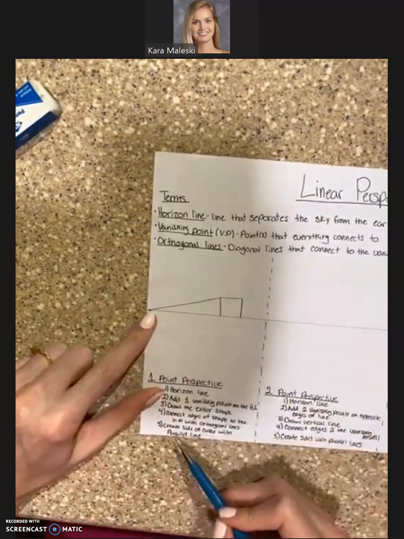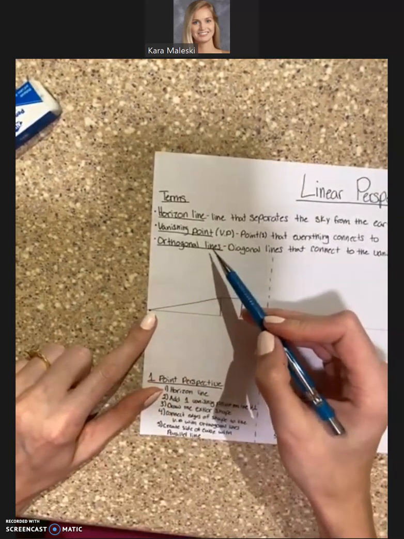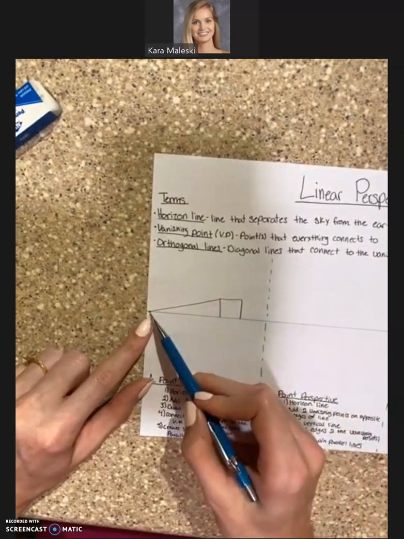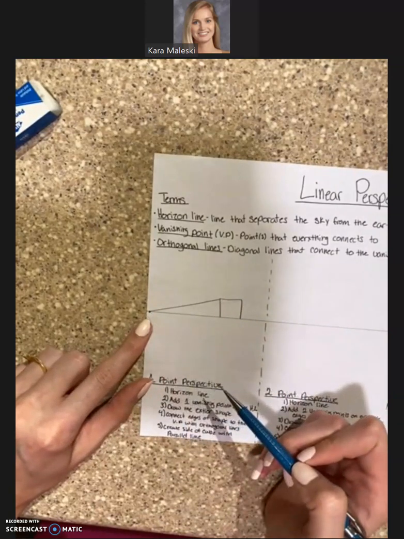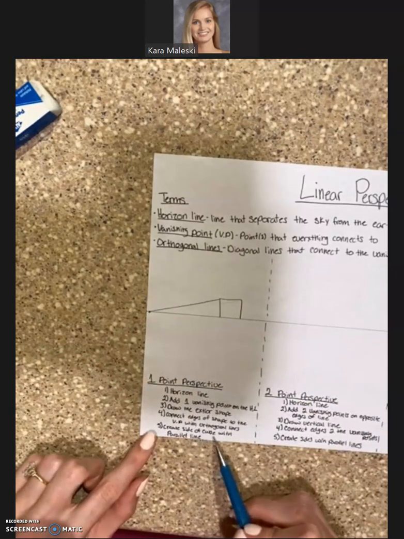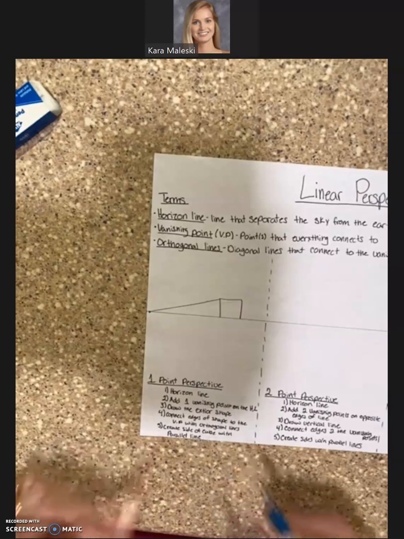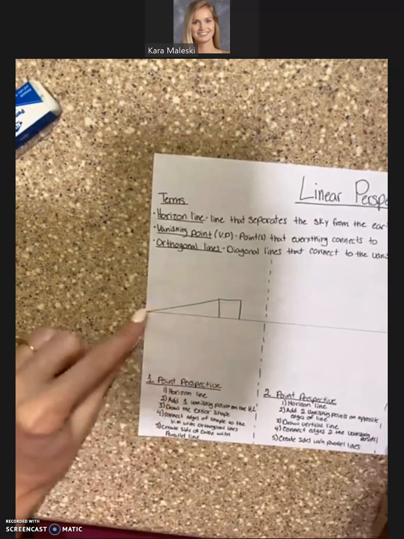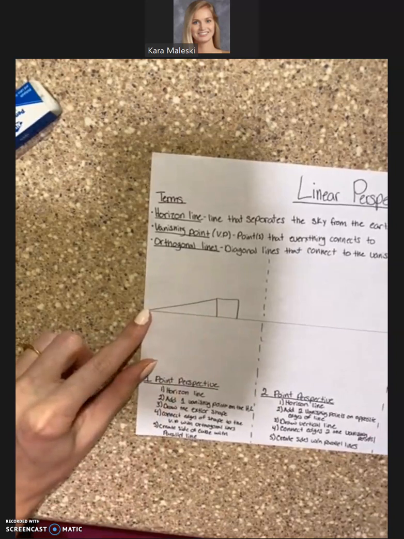Okay, so this is our orthogonal line. So that diagonal line that connects our shape or our line back to our vanishing point. Okay, so now we need to determine our side of our cube. So with 1 point perspective, everything is going to connect back to our 1 point. So with this, I'm going to be switching to a green pen just to show you guys with a demo.